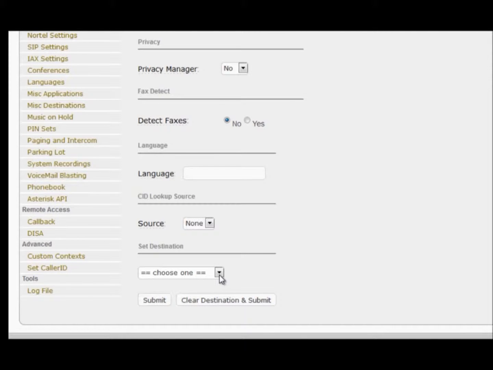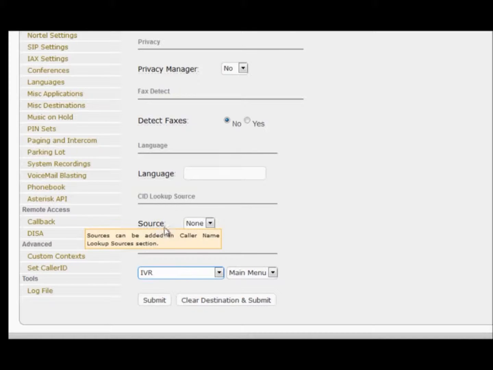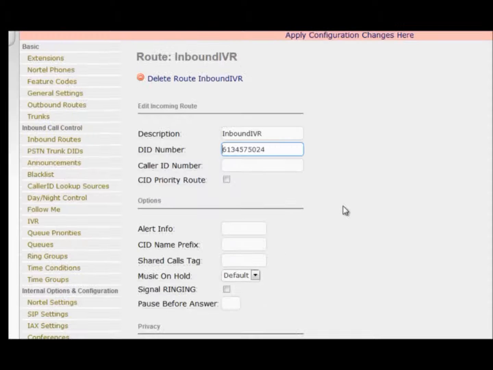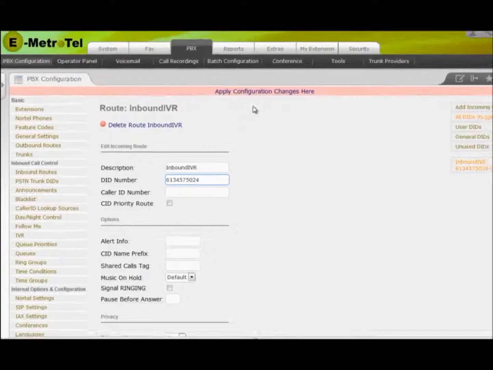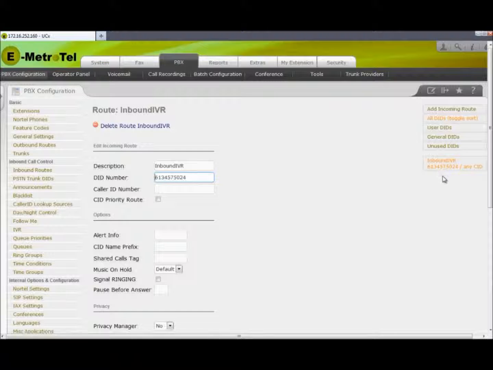And lastly, what we need to configure is the destination for the incoming call. In this case, because we're setting up our business to be able to receive calls and be directed to the IVR, we're going to be selecting the IVR. Now that we have selected IVR, we can select the only IVR that I have provisioned on that system. So everything is in place at this point. I can click submit, and of course not forget to click on the pink banner to commit our changes.